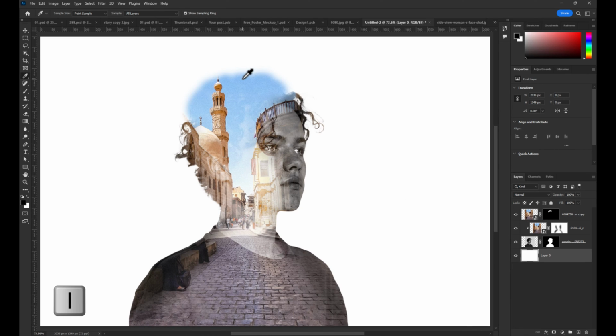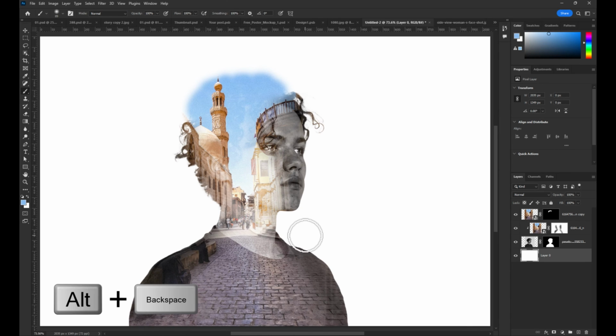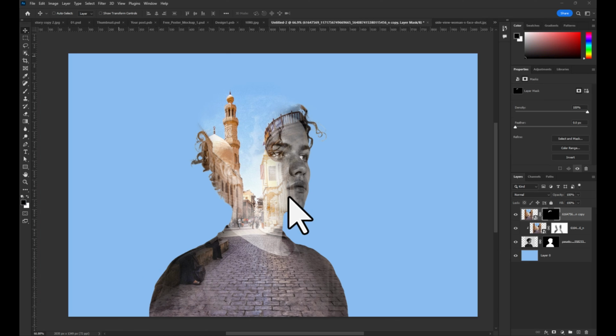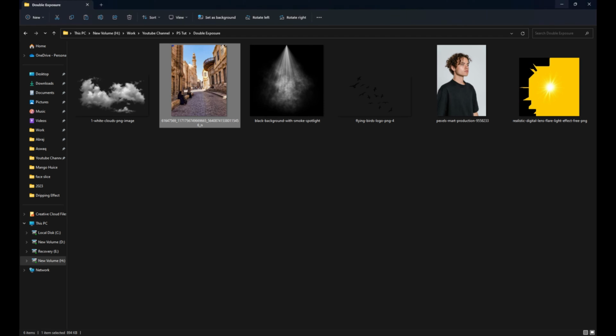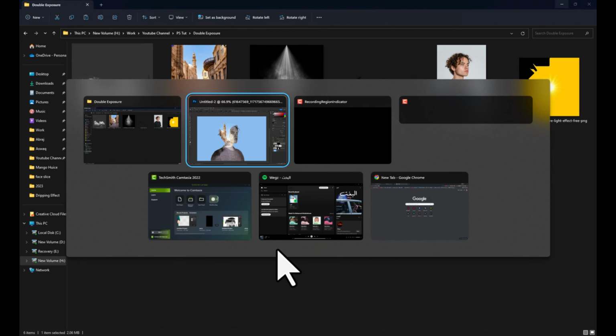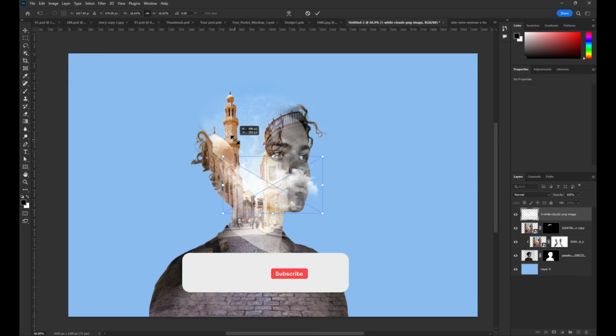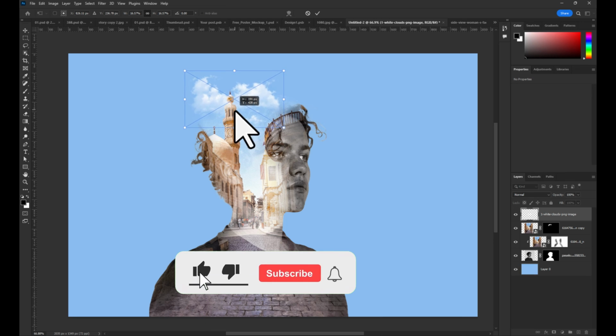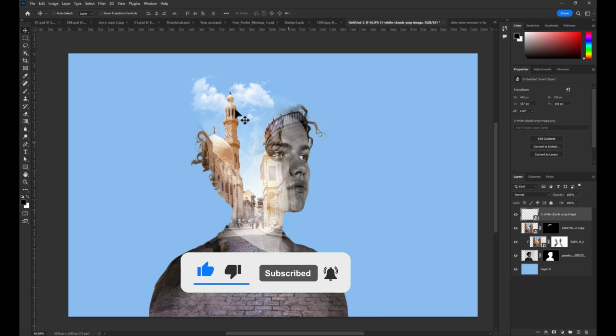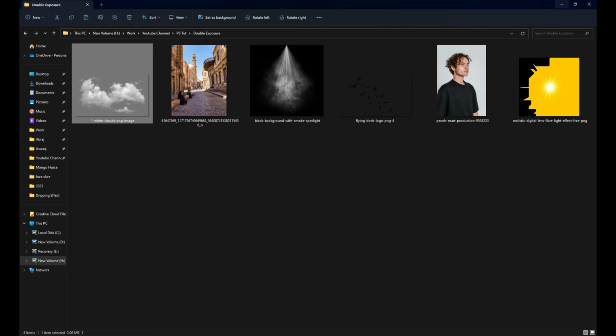Click I button and pick the sky color. Select background color and fill it using Alt Backspace. Now, import cloud image to make it more realistic. Also, import bird's image too.